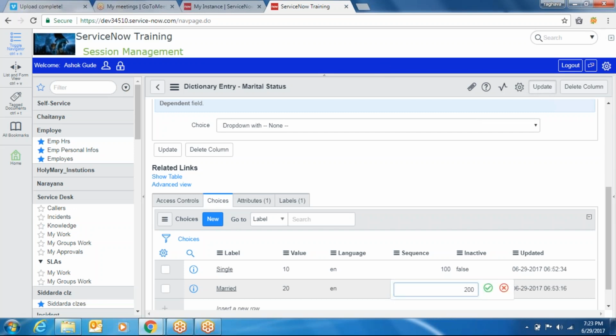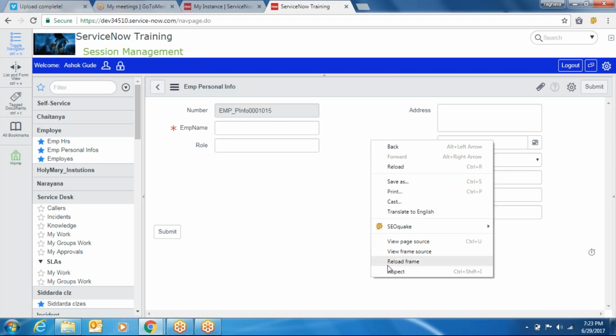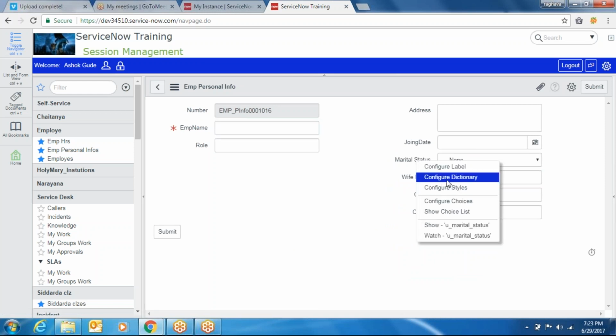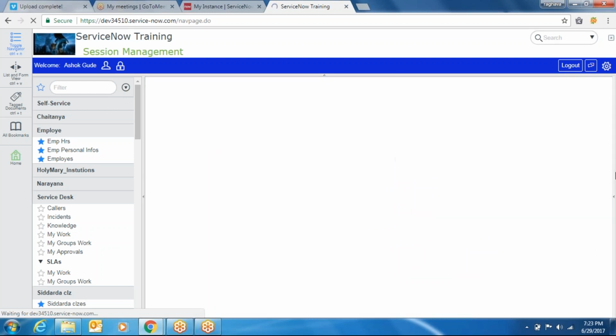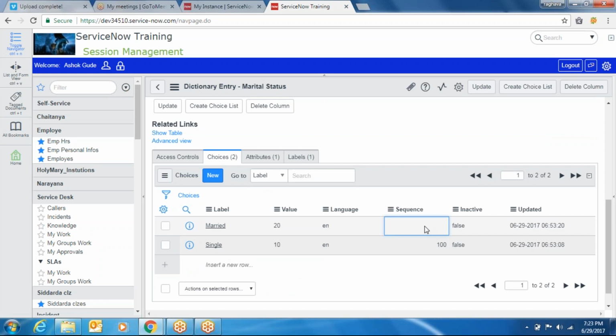So I'm just updating here. Maybe it was updated. Not yet. Married is not updated, that's why we are not sure. So what happens? Configure dictionary once again. Then the married choice is not saved, and the sequence is not yet saved. That's the first thing. The sequence we have to get.